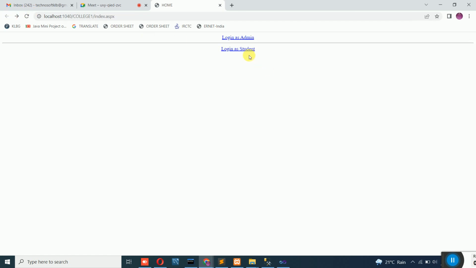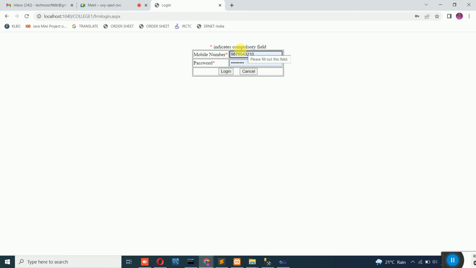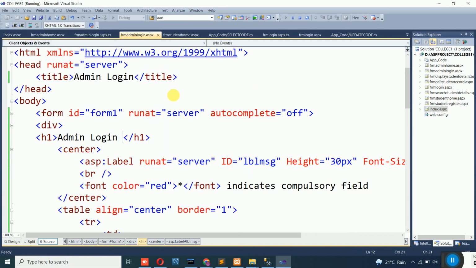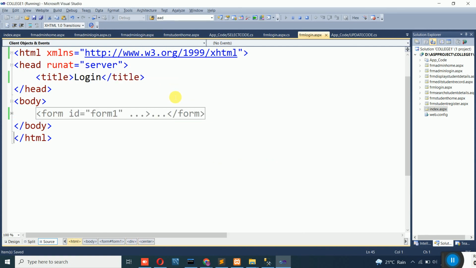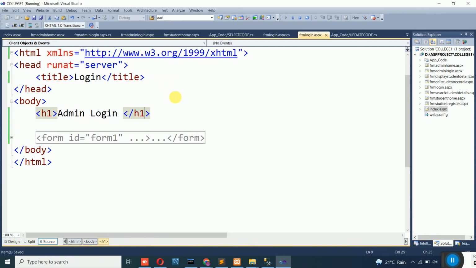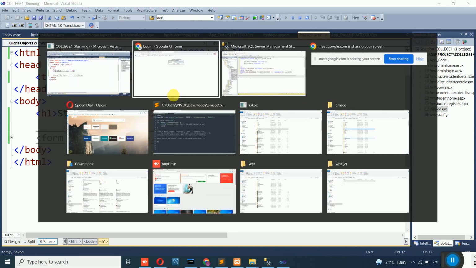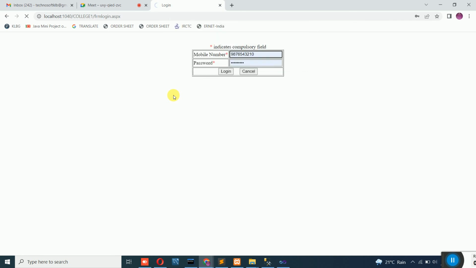I have a student login. Click on this, and it will come to the student login. Again, you can use the same heading tag in the student login form. Paste it on the top, call it student login. Save, refresh, and I will have the student login.